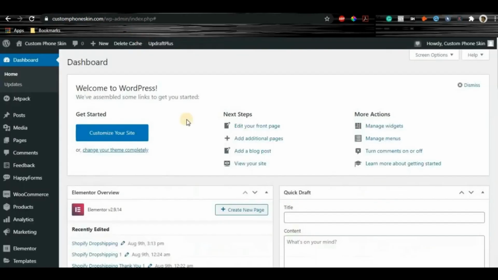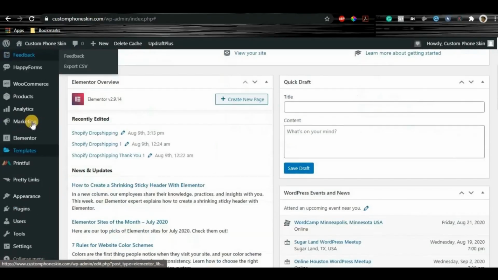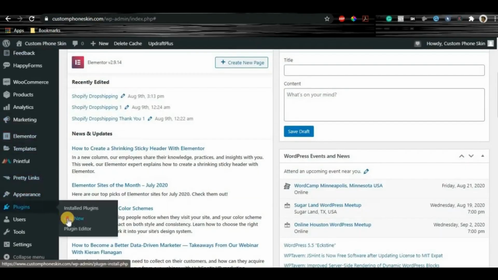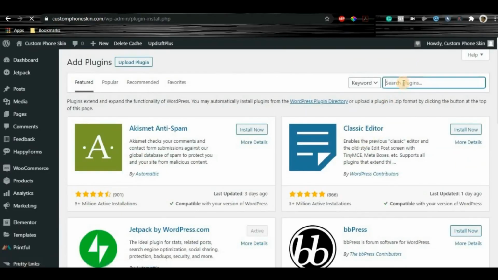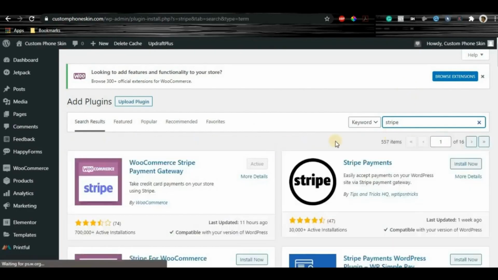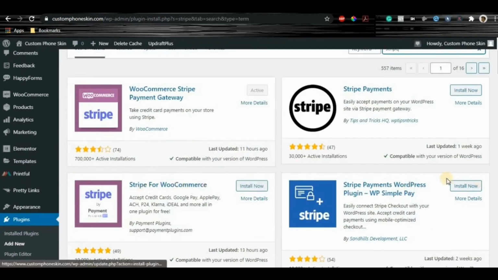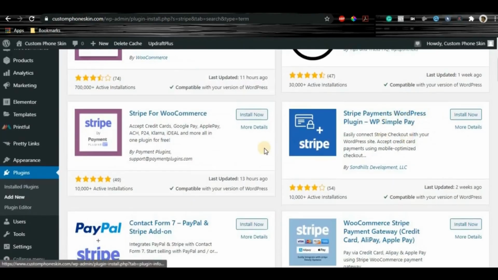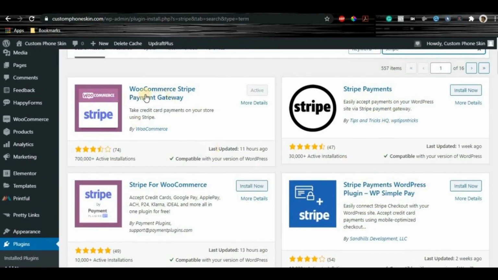Okay, so let me teach you how to set this up. On your WordPress backend, you head over to plugins and click on add new. Give it a minute, it's loading a little bit. In the search plugins, you just type in Stripe. Now this is the one you're going to pick. You have all these different ones, like Stripe for WooCommerce and Stripe Payments WordPress plugin. Just leave them alone. Go over to the one that says WooCommerce Stripe Payment Gateway.